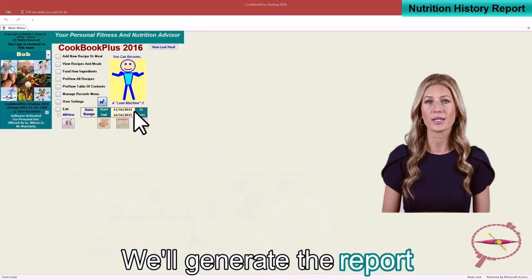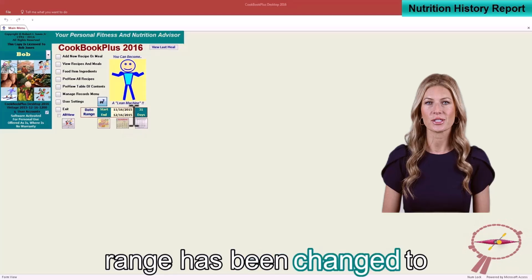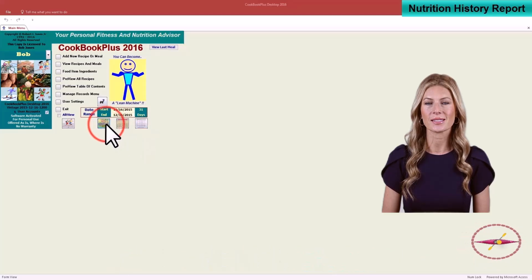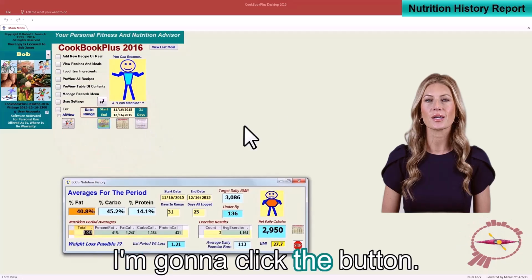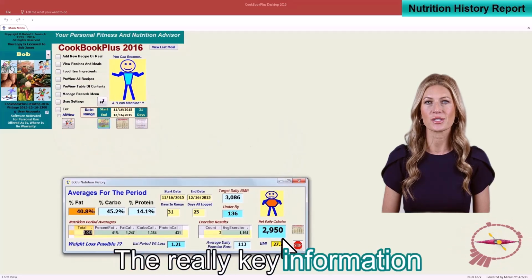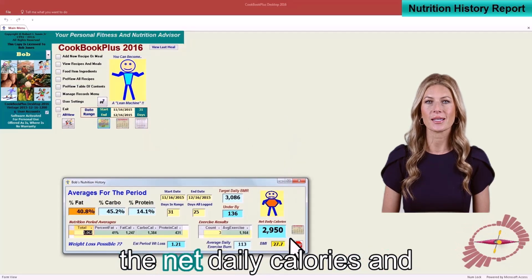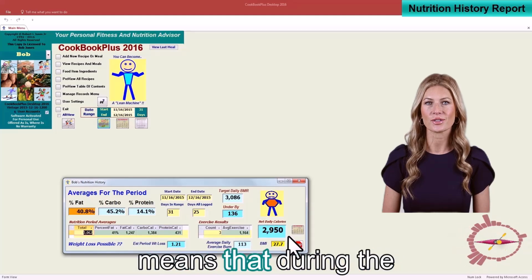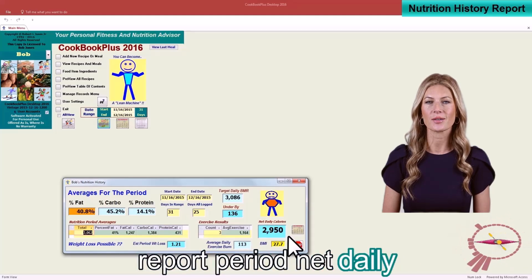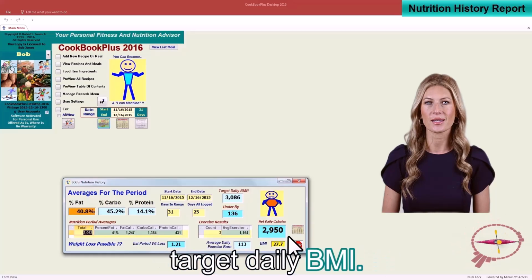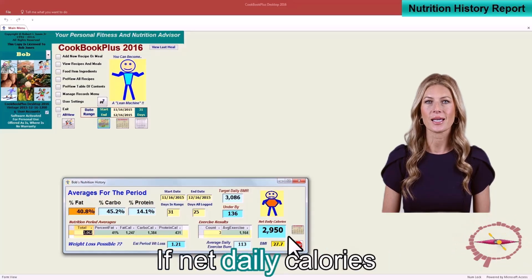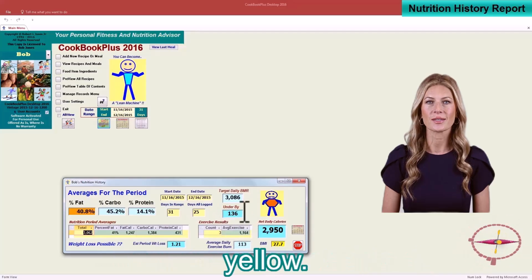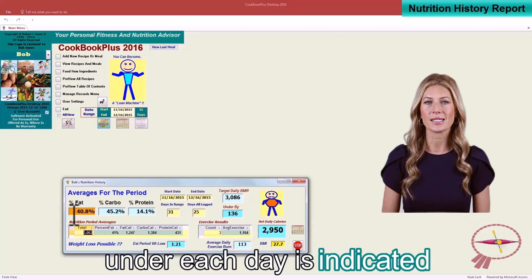We'll generate the report again. Note that the date range has been changed to the current date and the preceding 31 days. Those are the default values. I'm going to click the button. The really key information displayed by this report is the net daily calories and the color of the field. The color is blue, which means that during the report period, net daily calories were less than target daily BMR. That's good. If net daily calories exceeded target daily BMR, the field would be colored yellow. The amount that it was under each day is indicated here.